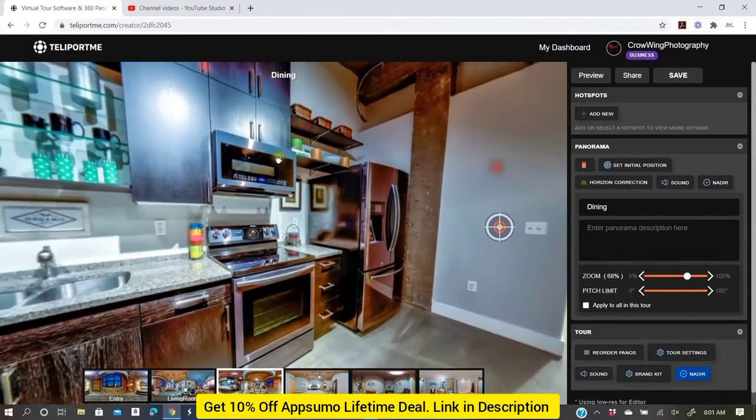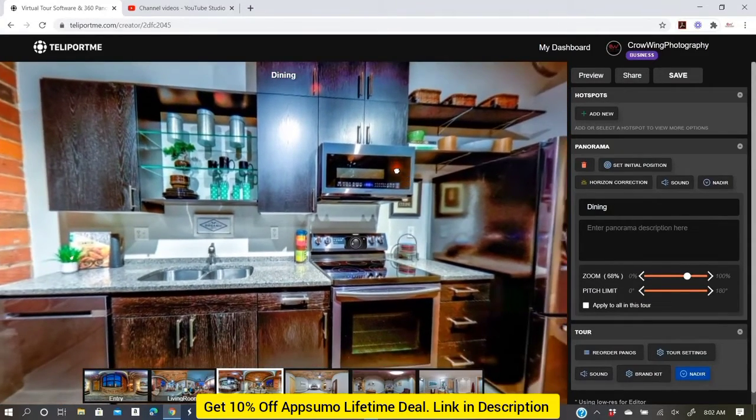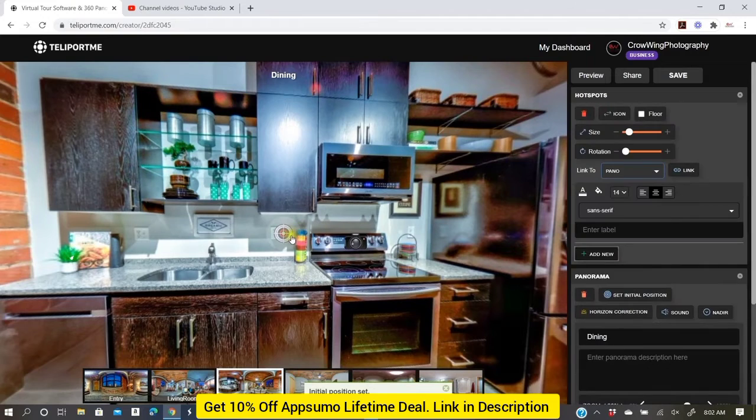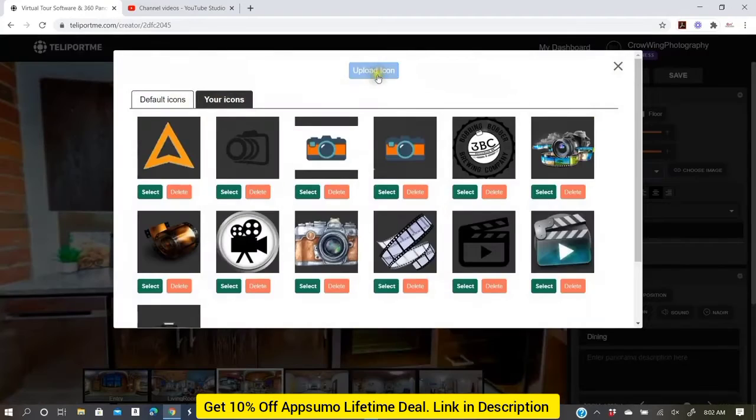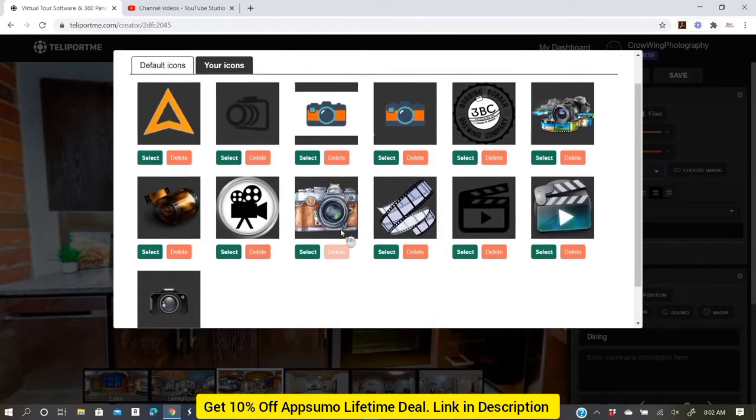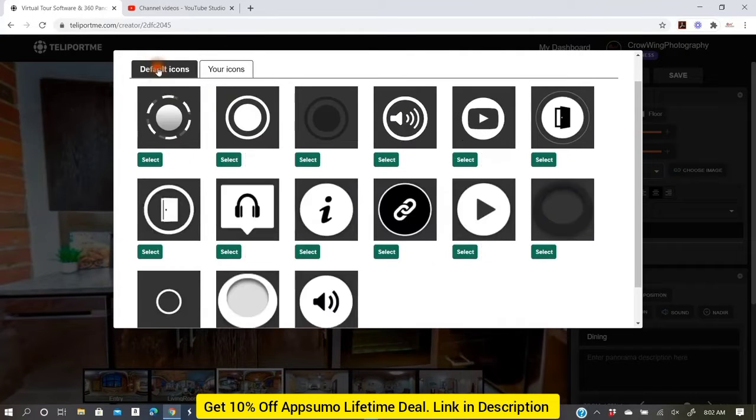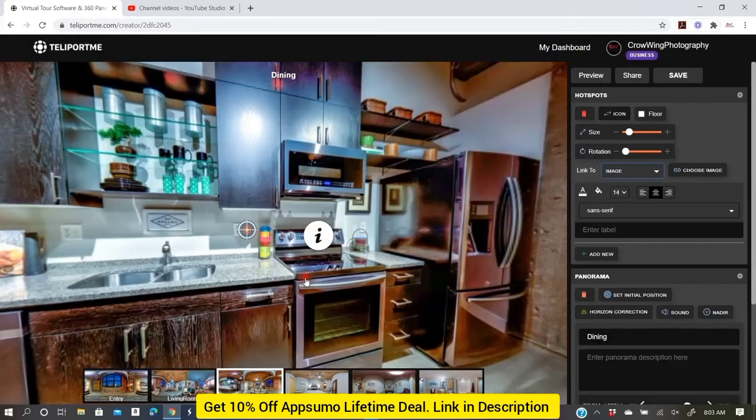All right, so we added a video. We've done hotspots. So now let's do something a little different here. Let's go with adding an image. Again, add new hotspot, choose the type of link to panel, which I'm choosing an image. Let's go ahead and choose an icon to put there. The simple info icon. There we go. It stands out. You're going to see it, and people are going to click on it.